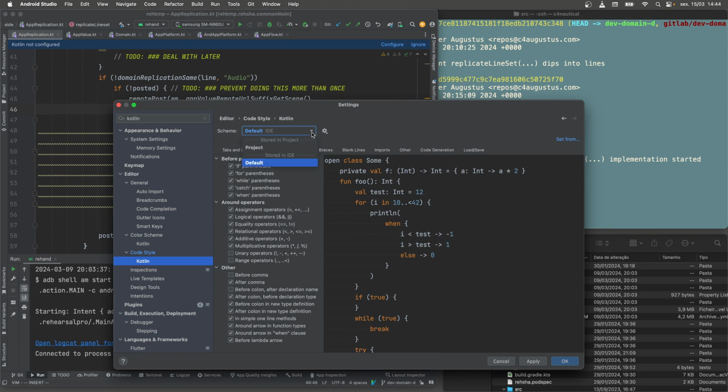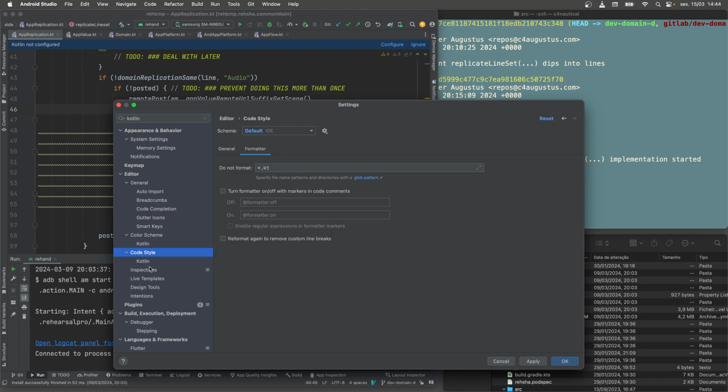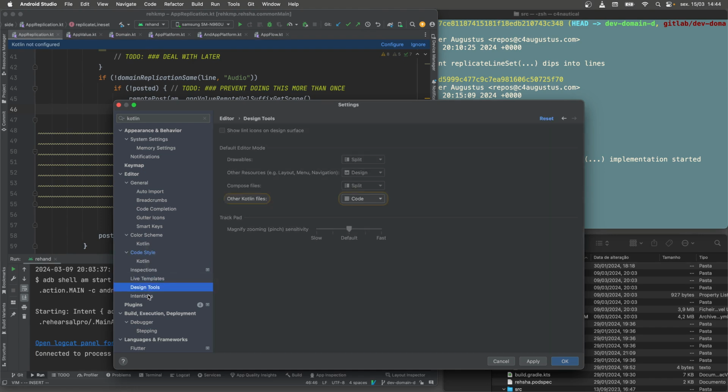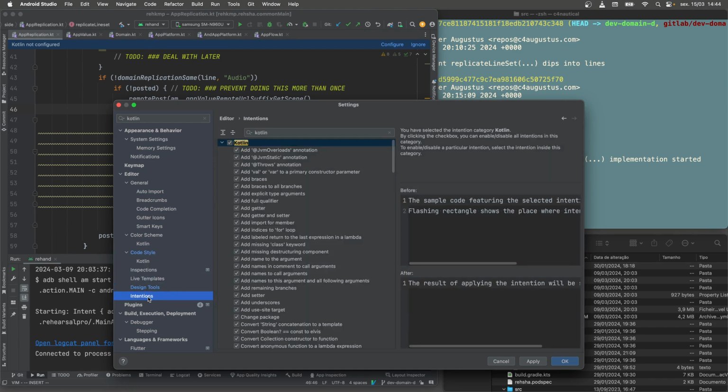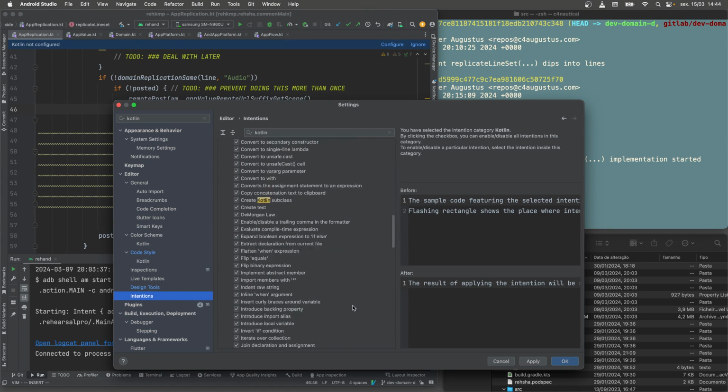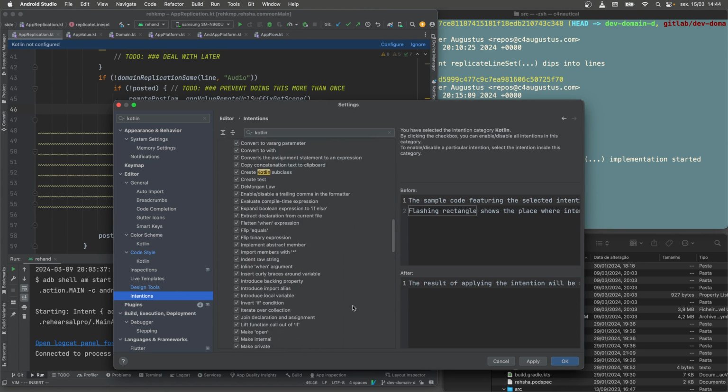But how does this get applied? That's what I want to know. I want to know how this gets applied. It says code style, but is it going to enforce it? Intentions. Intentions. This must be where it is. Yeah, look at all this.